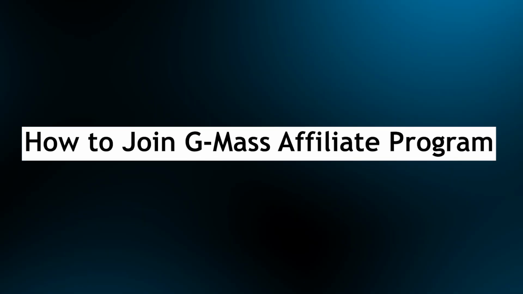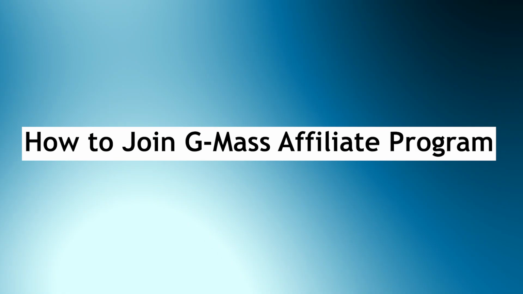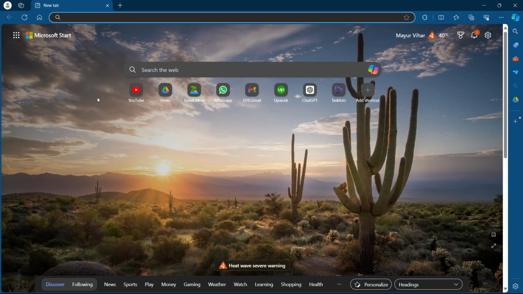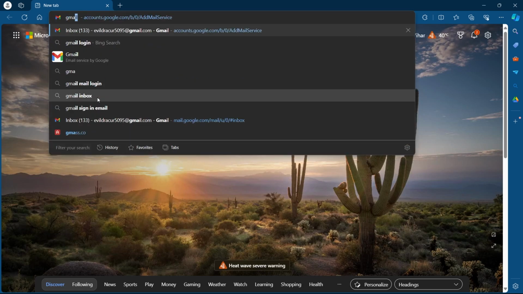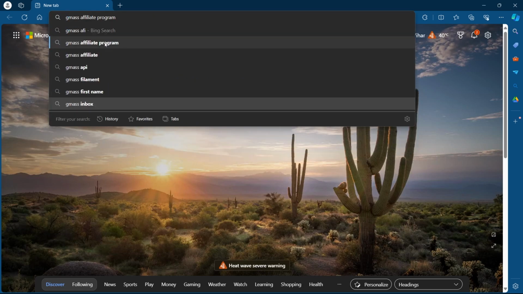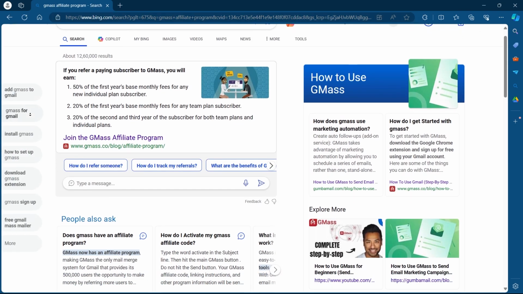Today I'm going to show you how to join the GMass Affiliate program. In order to do this, first of all, navigate to any browser on your PC. Go to the search bar, type in GMass Affiliate program and hit enter. After that you will see some search results.